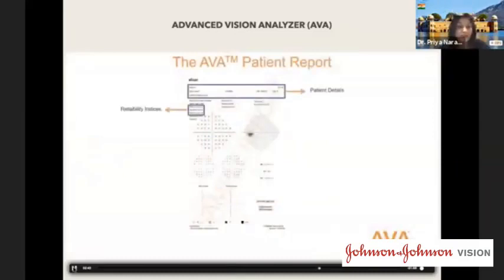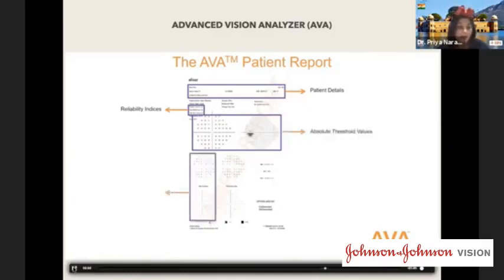The printed test report consists of patient information, and reliability indices that comprise fixation losses, false positive, and false negative. It contains absolute threshold values, grayscale pattern, and gradient plot that is based on threshold results obtained. The results include defect significance and global indices that are compared with the normative database built specifically for AVA.